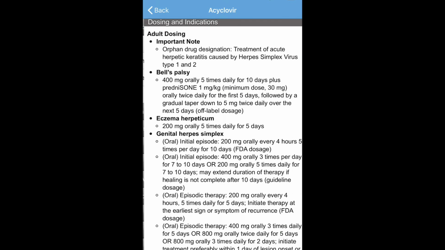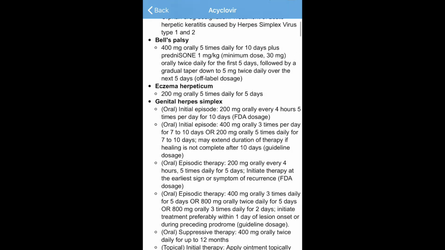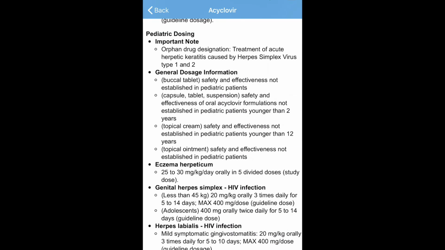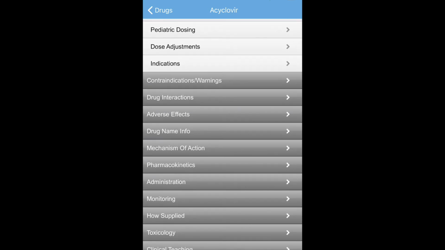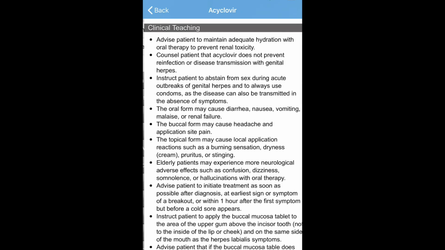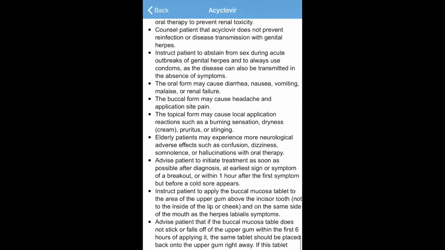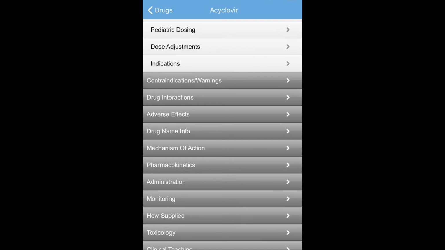so you can go from adult dosing, and go back to pediatric dosing just with a touch of your fingers, and it gives you contraindications, drug interactions, adverse reactions, and clinical teaching. I like this app because it gives you things that you can teach your patients on the medication, on acyclovir. You have also adverse effects and contraindications.